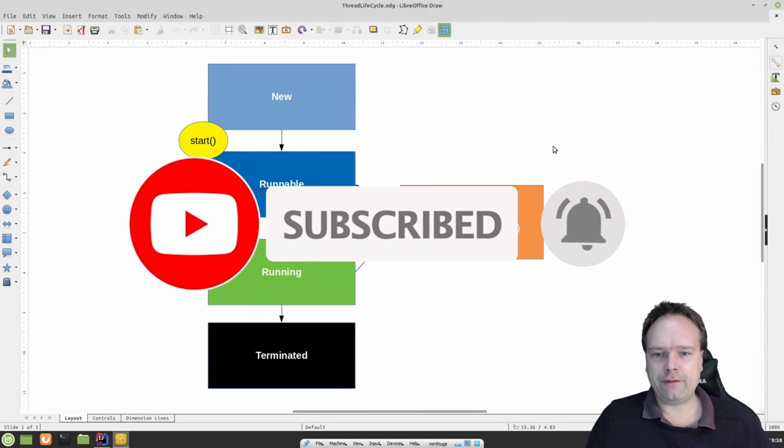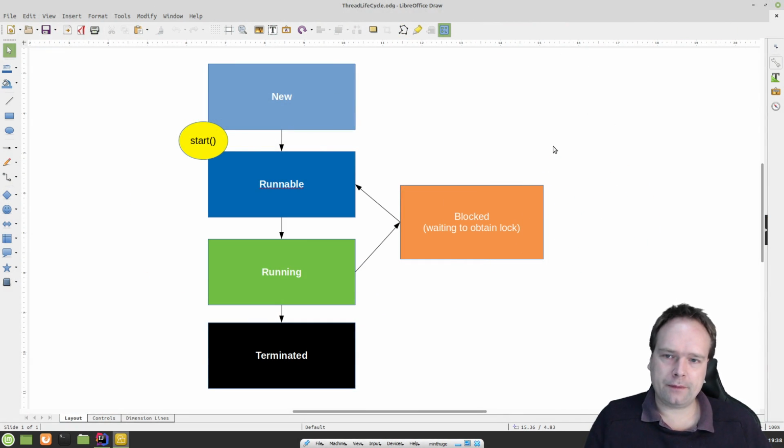A thread can have 5 states. First of all, when we create our thread, it's in a new state, and that's the only state where we can call the start method on it. And what happens when we call the start method is that it will go to the runnable state.